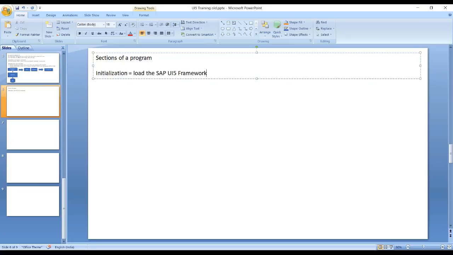Now, many of you may wonder what this word framework means. Many times we hear the word framework: the .NET framework, the WebDynpro framework, the SAP UI5 framework. What does framework mean? It is a collection of libraries. Then you may think, Anubhav, what are libraries? A library is a collection of classes. What is a class? A class is a collection of methods.